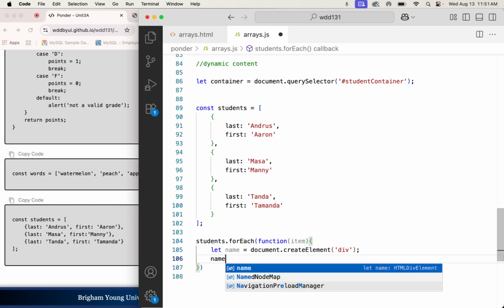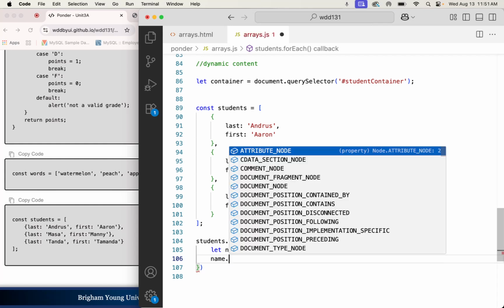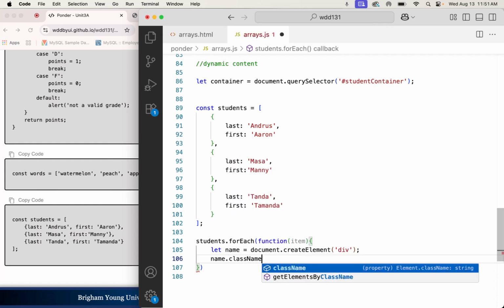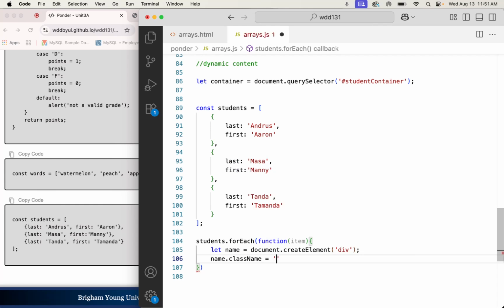And then we're going to take that div and give it a class. And that class is going to be called format. So what we're doing here is I want to show that you can create an element for each item that we're going to bring in, as well as give each of those elements a class.